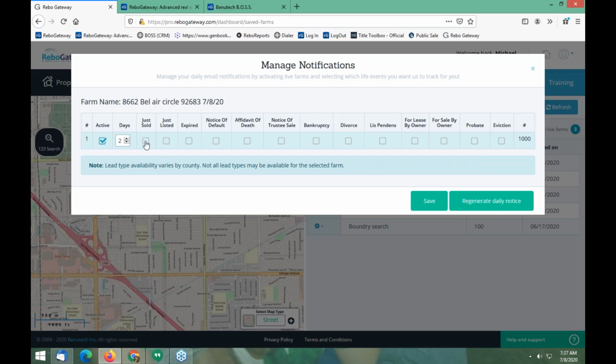Okay, now just sold, I'm not interested in that. Just listed, not interested in that. These are for people who have MLS connection. Expired, I am interested in that.